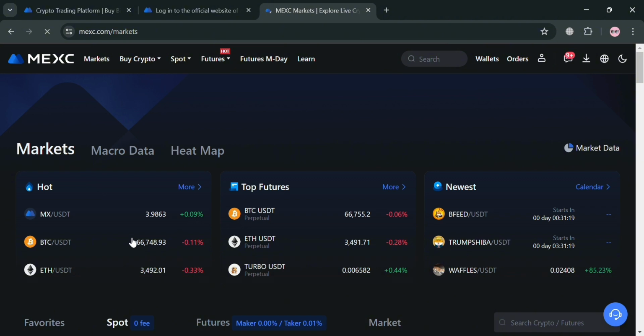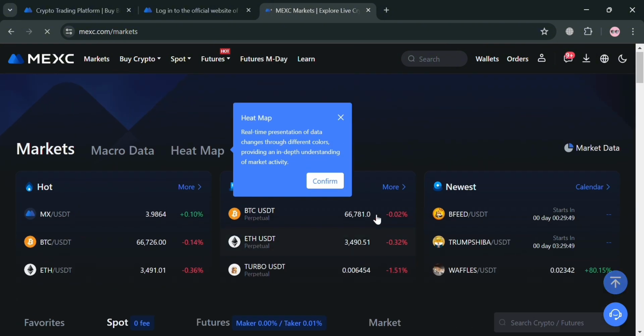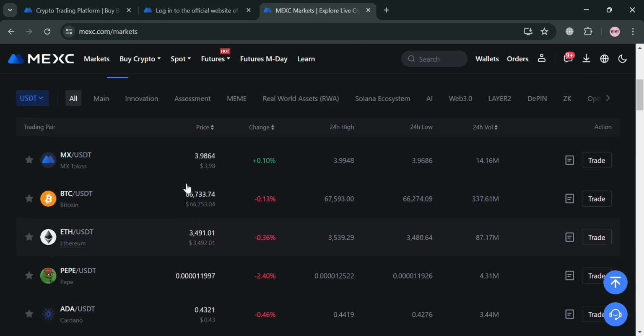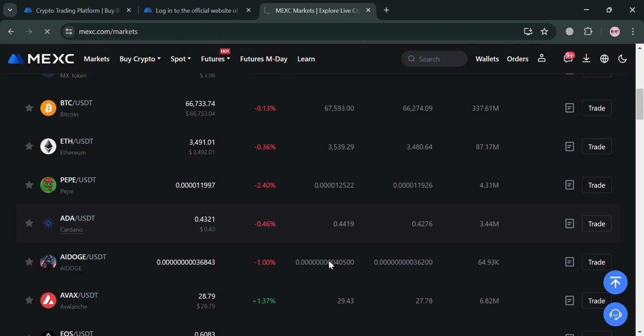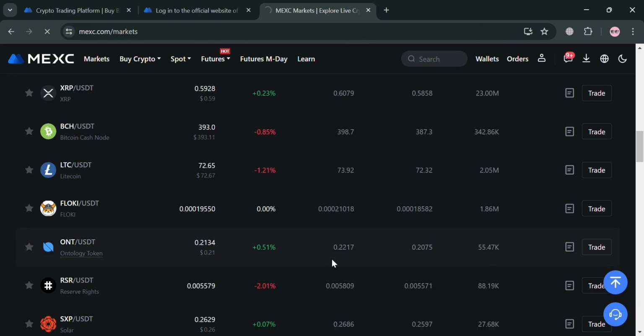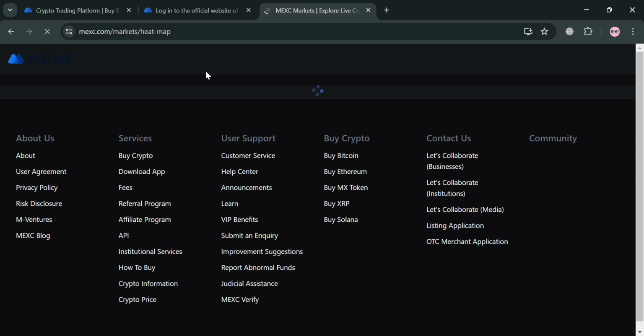From here, as you can see, we're currently under the markets, and it will show all of the data, including some of the cryptocurrencies, in which it will allow users to execute various types of orders based on their trading strategies and market conditions. The primary purpose of this feature is to facilitate efficient trading through different order types, including market orders, limit orders, and stop limit orders.